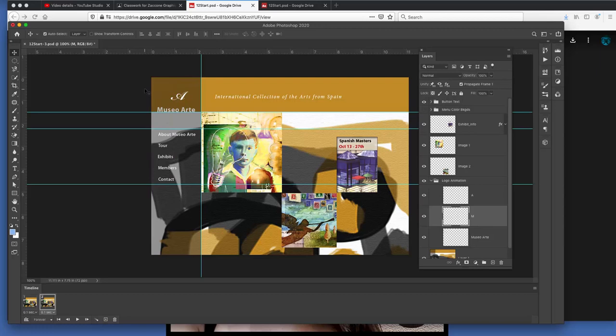Now, I don't want to bring it all the way off the page. You want it peeking just a little bit. That's just to make it a little easier for you. And now the A is going to go straight up. Again, use your Shift key to keep it straight.